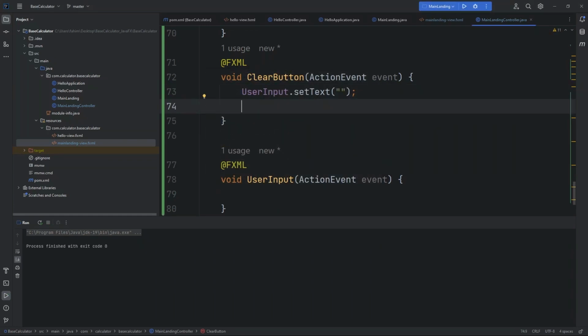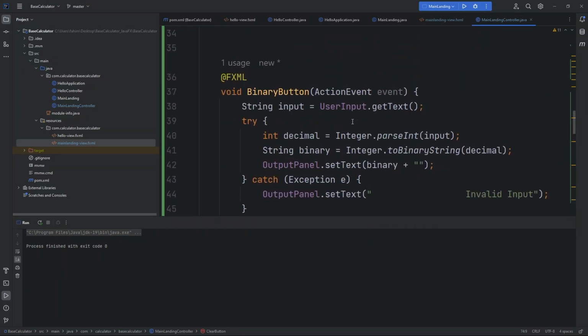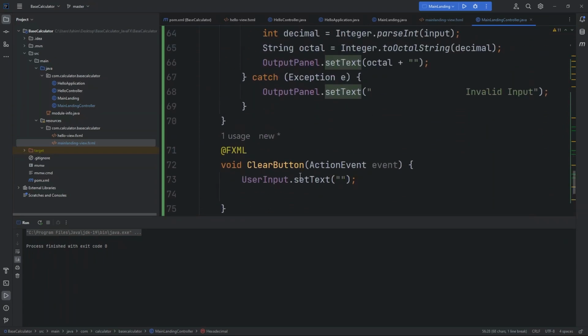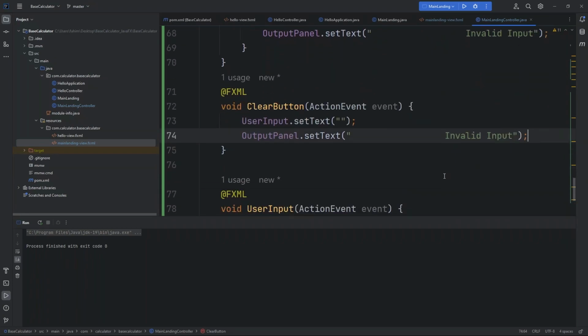So what I can do is simply copy this outputPanel.setText invalid input, and I can add it here, and I have to change it from invalid input to no input, like this. Now let's see whether it's working or not.